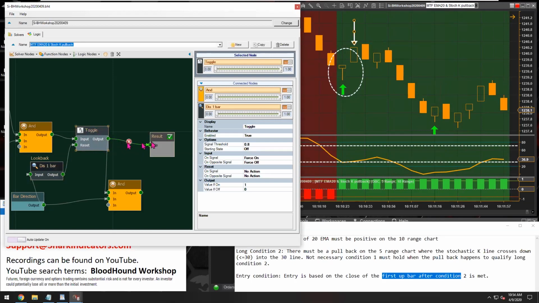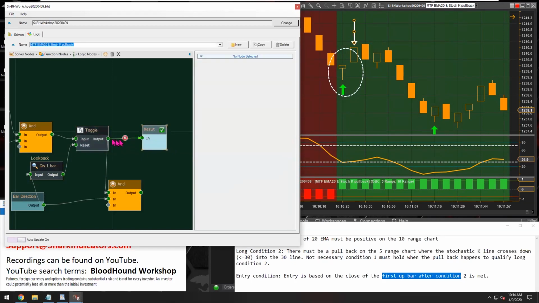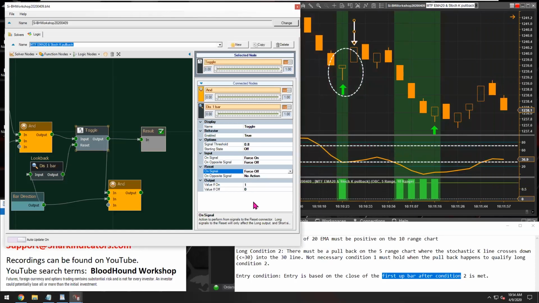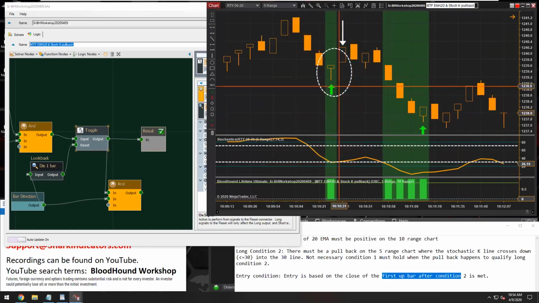So I'm looking at the toggle node. And I connected our toggle node up to the result node so I can see what I'm doing. And so when I go into the toggle node, I can go into the reset section here. And so the on signal, I want to turn the output off. And there we go. So there is our signal. Yeah, that's our signal. And there's our signal right there.